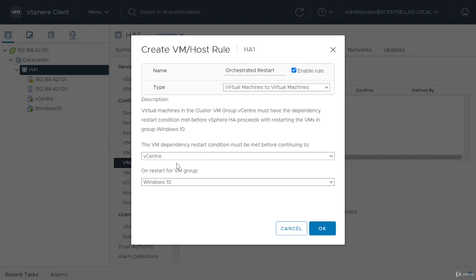So the VM dependency restart condition must be met before continuing to on restart for VM group in the bottom there. So what we're saying is when we restart this VM group, we need to wait for the restart condition to be met before we move on to this group. Now, I want to make sure that my vCenter server is started before my Windows 10 VM in the event of a HA condition. This is, of course, just for the purposes of this demonstration.